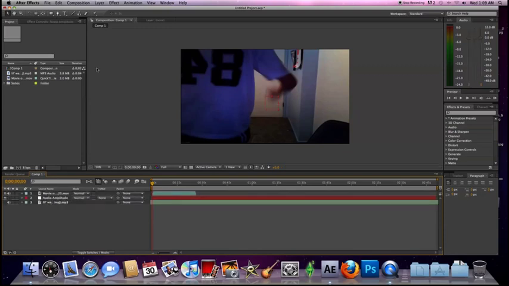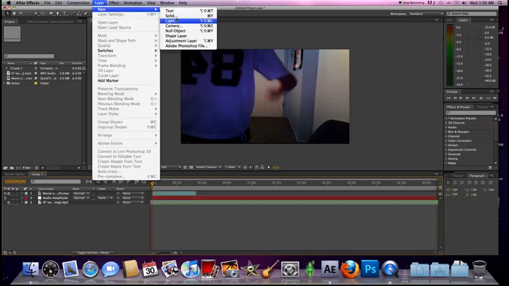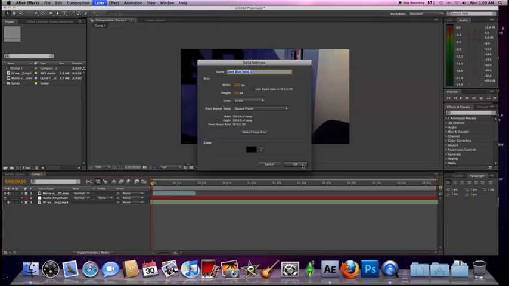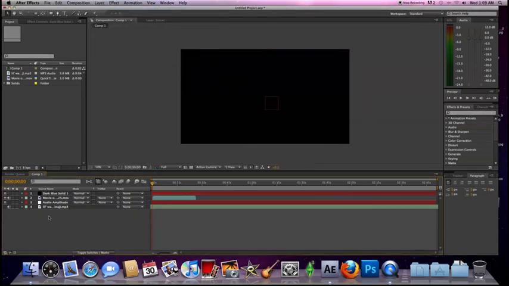Let's do that. Then you layer a solid, black or whatever color you want. It should always be on top of the movie, because if it's on the bottom, you can't even see it, so it doesn't matter. So that's good.